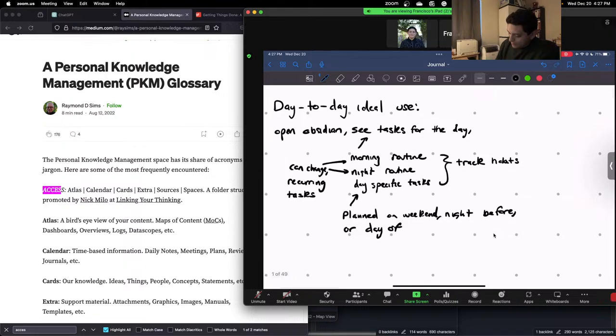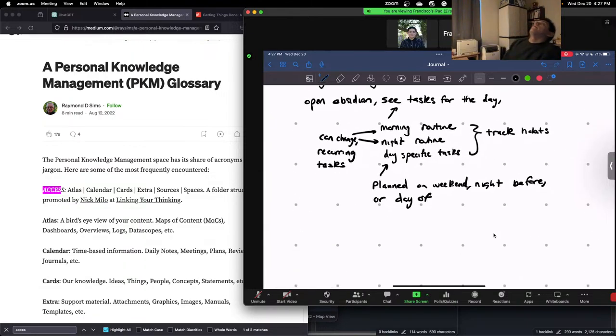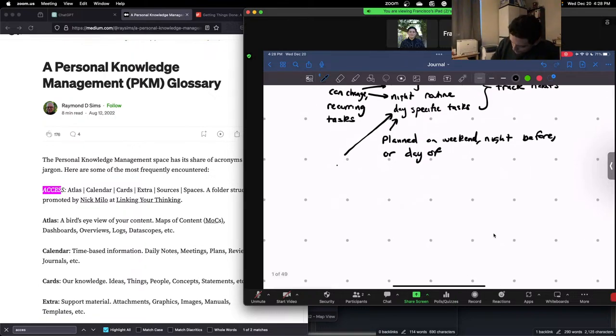Let's just write down the ideas, the overview. See tasks for the day. I want to see my tasks for the day. Where did tasks come from? Okay, so that's another. Come from, well, let's make it general efforts. They can come from sporadic. Efforts are random. Efforts. Random. They just come.